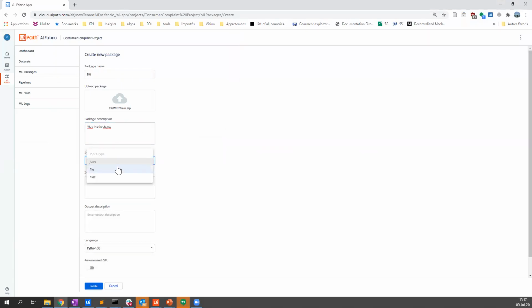You select the input type. Here we have JSON, which is basically a string, but we put JSON because it shows you that you can format it as a JSON, and then you can use a lot of different kinds of data. You can also send files directly or a list of files if you want to. In our case, it's a JSON. You can put some description, like send iris features in this format.